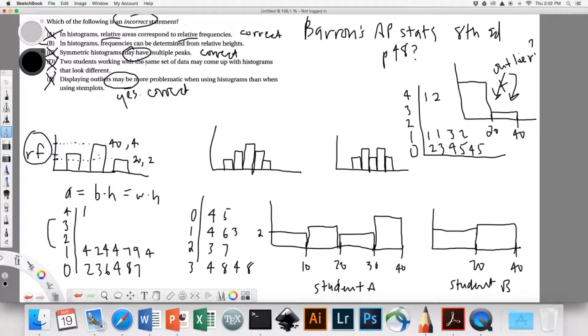And it turns out B is the only one that is incorrect. So I hope that's helpful. A little cumbersome, but I saw it as an opportunity for us to review stem plots and histograms a little more thoroughly, and my hope is that that will be useful to you.